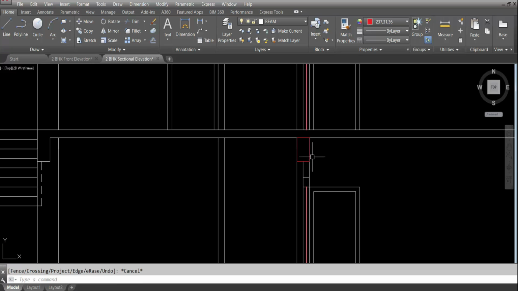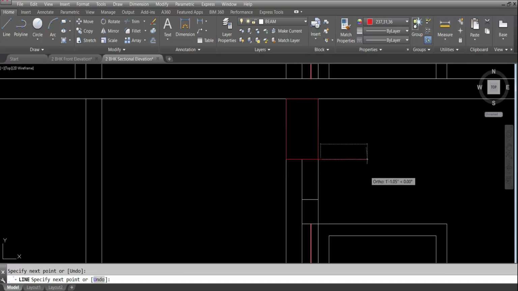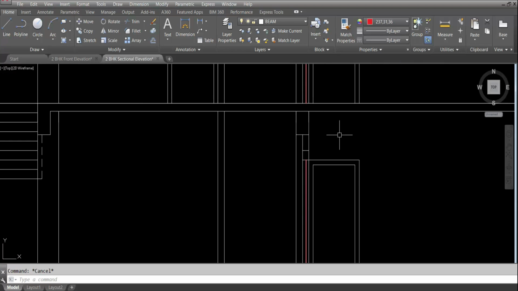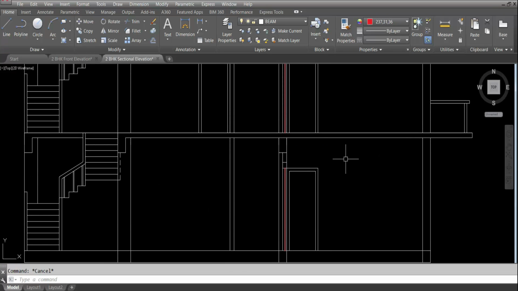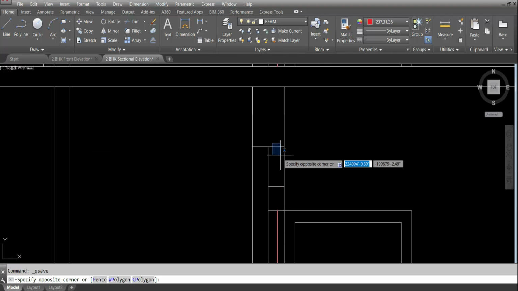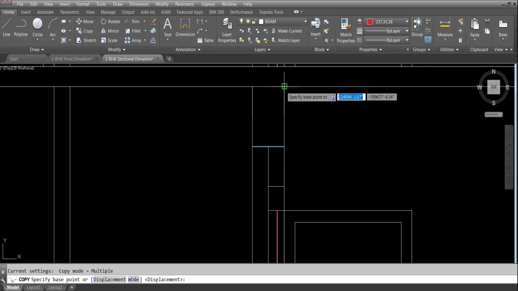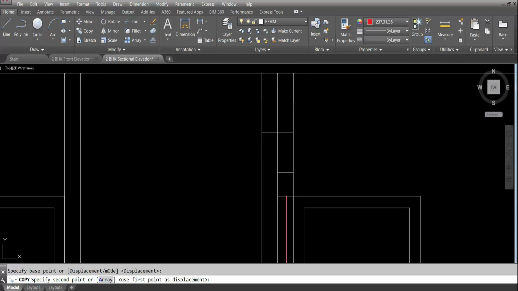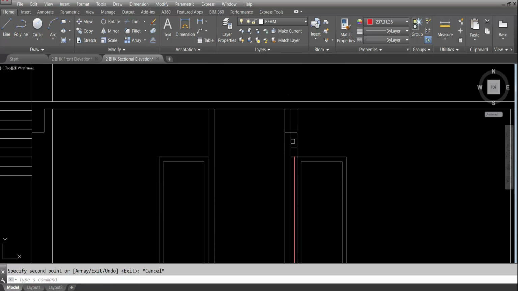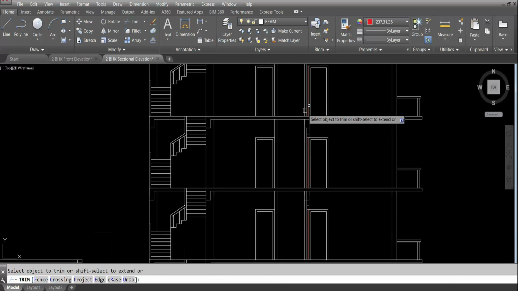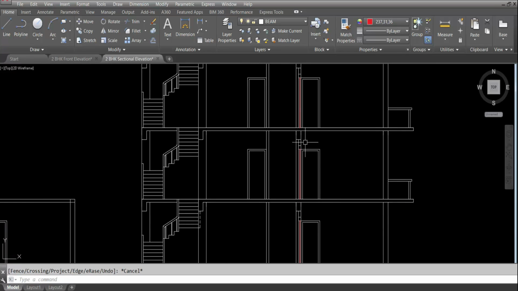Now trim. This is the beam. What we need to do? This is the line. Okay. Delete this. This is the beam. Now make by layer. This is the beam. Okay. This we need to copy. Okay. What we need to do? Simply select, copy. This is the base point and paste it here, and here paste it here, and paste it here. Now trim the extra line. Trim it. Trim this line. Also trim this line. Done.